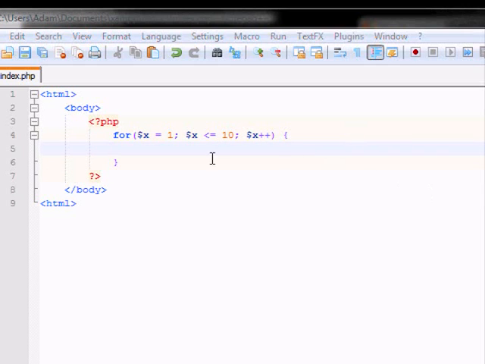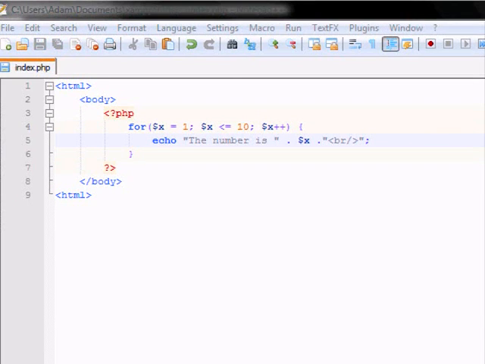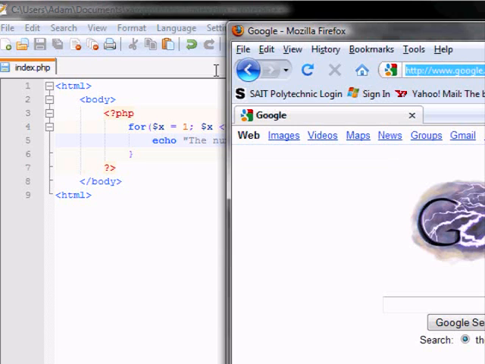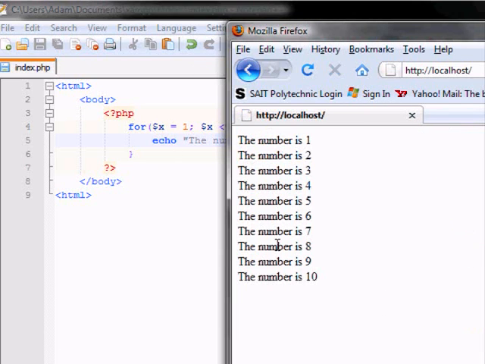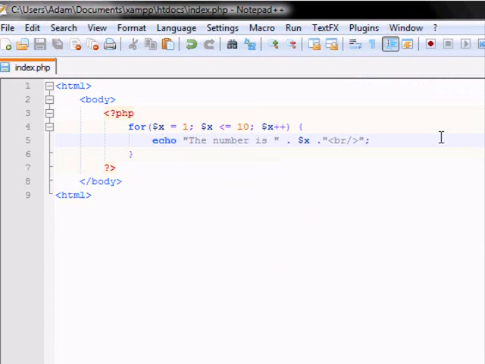So now while that happens, you can echo "the number is," and this way you can just get the x value and add a break in there. So let's refresh our index page and see what we get here. So when we go to localhost, you'll notice we get the same thing as we did before with the while loop and the do while loop. So that's basically the same thing we did, but we defined our variable and our conditions right in one line. So that's a good way of using it.